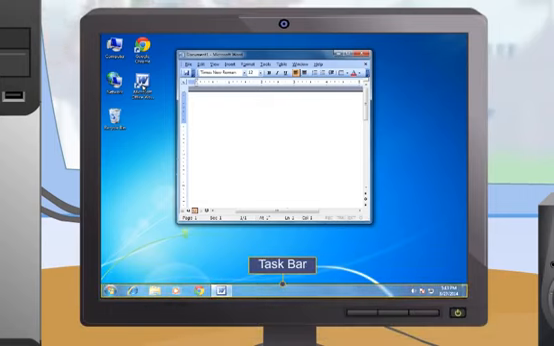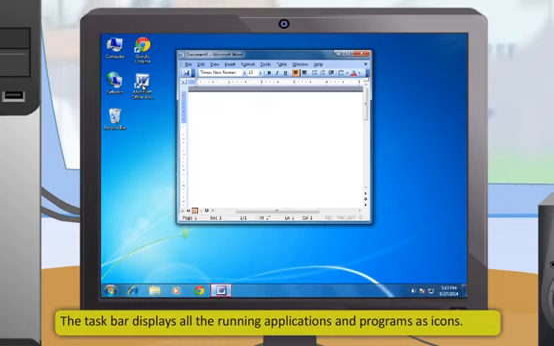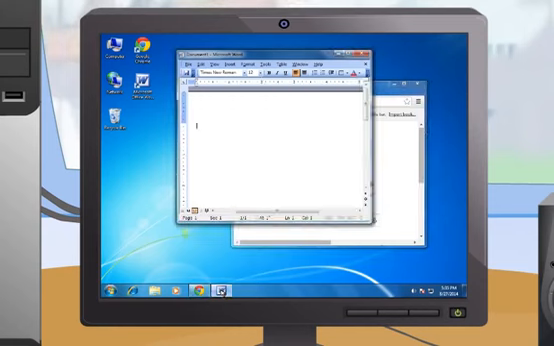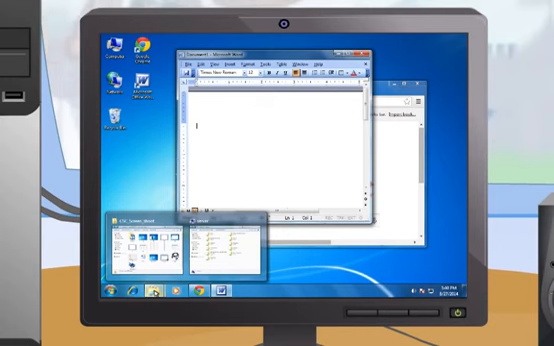The taskbar contains many icons and shortcuts. The taskbar displays all the running applications and programs as icons. It also helps you access many applications and programs in the computer through these icons. The taskbar provides an easy way to switch between multiple programs running on the computer. If a number of applications are running and there is not enough space available on the taskbar to keep all the icons, then similar types of icons can also be grouped together.